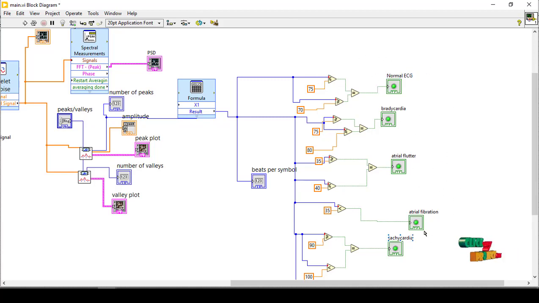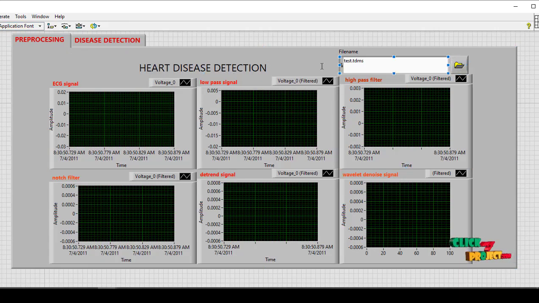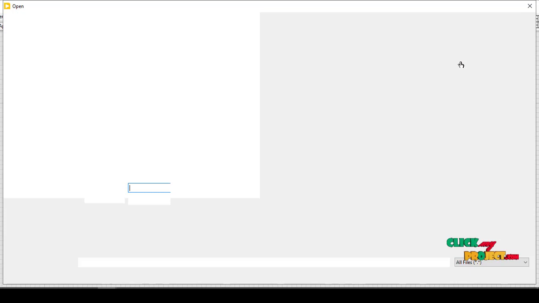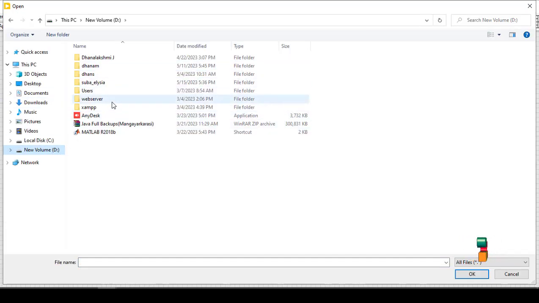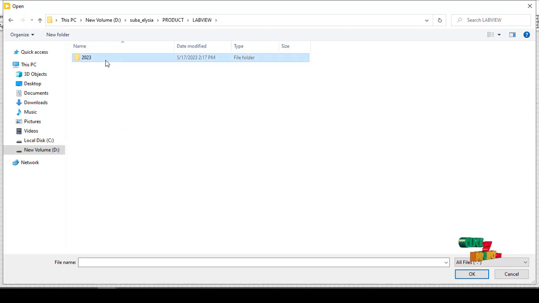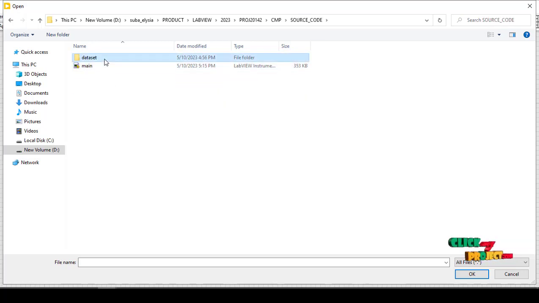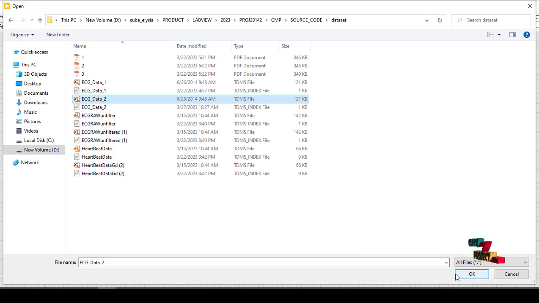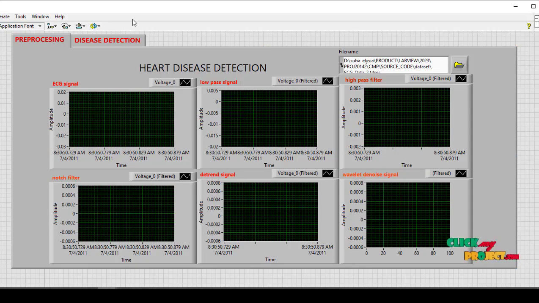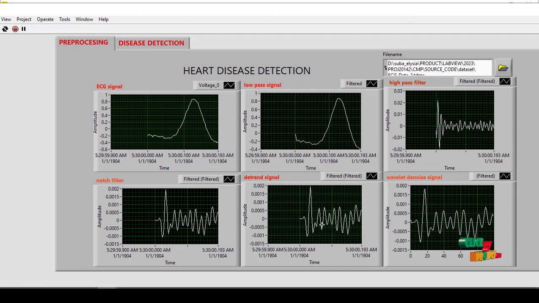Here, first of all we run the process. We choose the file, we choose any data, and then run our process. This is our main process, and then we go to the second panel. This is what we have in this panel.